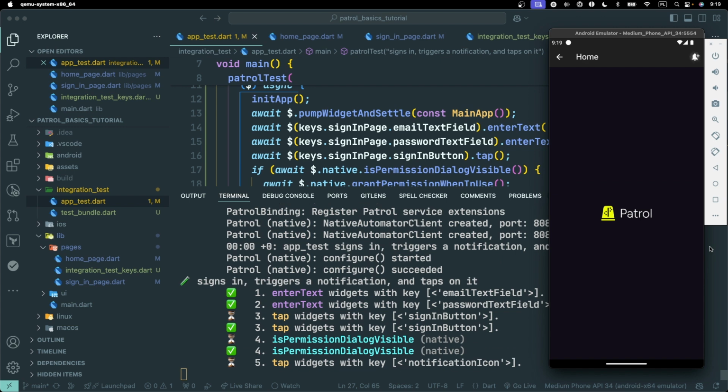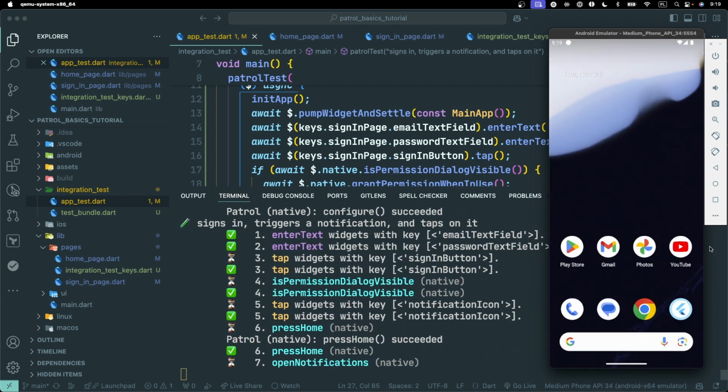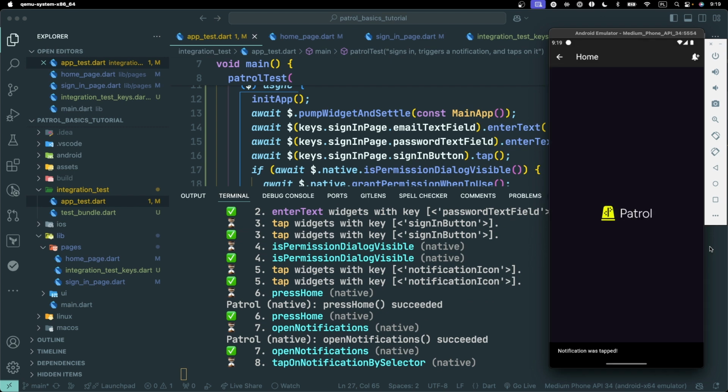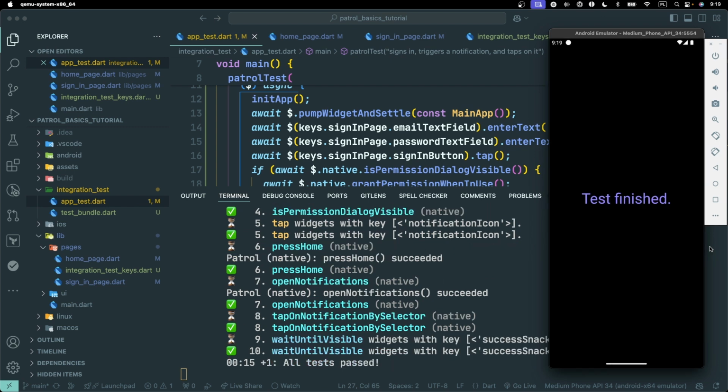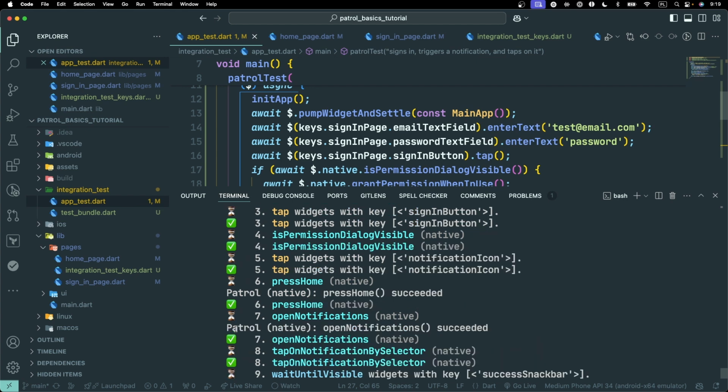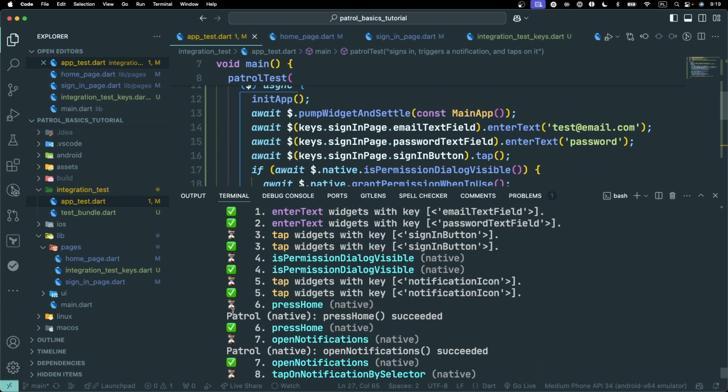So, yep, we are now going to click on the button. We are taken to the home screen. We wait for 5 seconds. Notification is displayed. Now we tap on it. And then we could see for a brief moment that at the bottom the snack bar was displayed. So everything has run successfully. We can see all the logs that everything happened as it should. And all tests passed. So that's great.